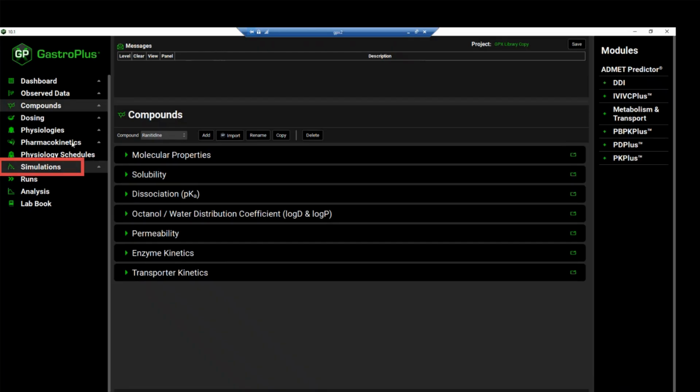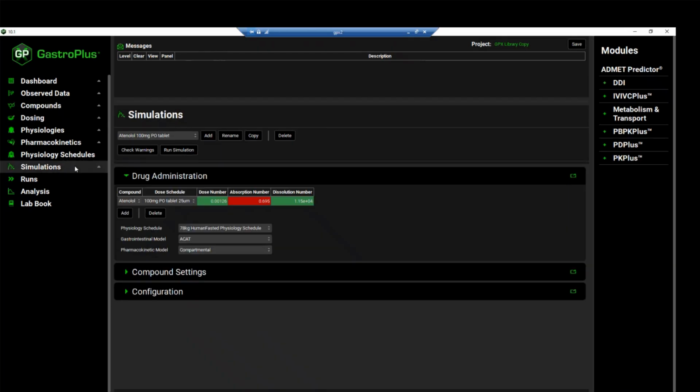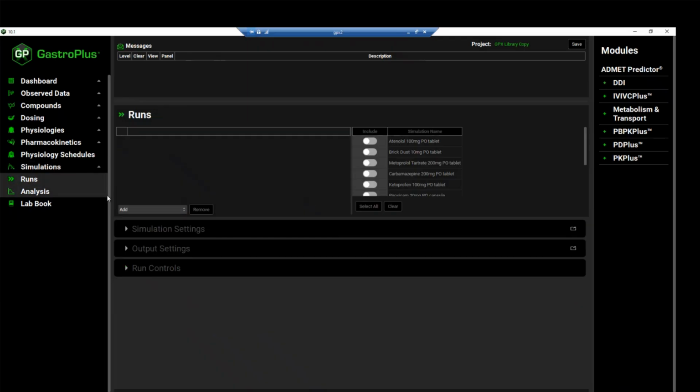We'll skip over to the Simulations view. And from the Simulations dropdown, we can see that there are 9 different simulations created in this project. Instead of running each simulation individually, we will run a batch simulation using the run mode in GPX. For this, navigate to the Runs view and click to add a simulation. To add a run, click on the Add drop-down menu.